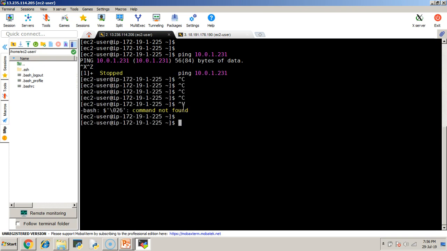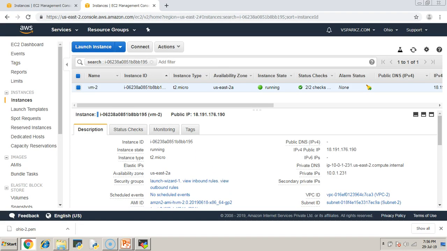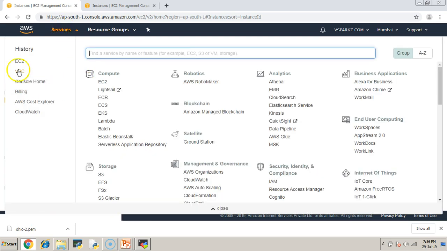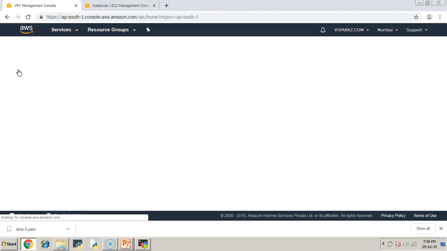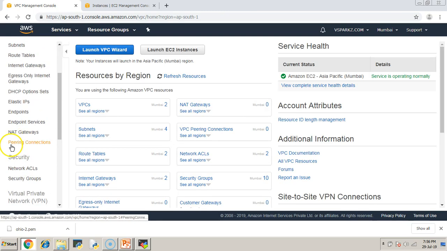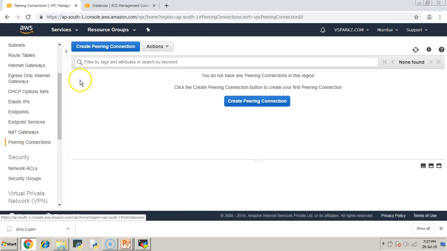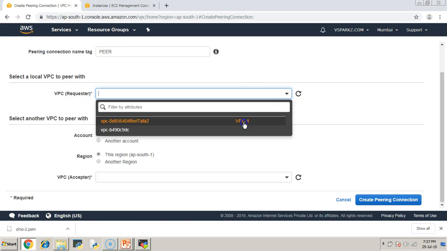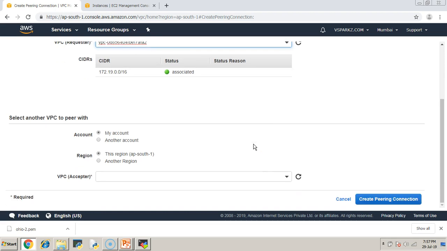Just stop this ping and try to create the peering connection right now. So we assume Mumbai's VPC is our master. Just go to VPC, scroll down, and you can see peering connections in the tab. Click it, create a peering connection, and give a name to that peering connection. Let's call it peer. Requester, I mean the master, is VPC-1. So I am going to peer this VPC with a VPC of my account.